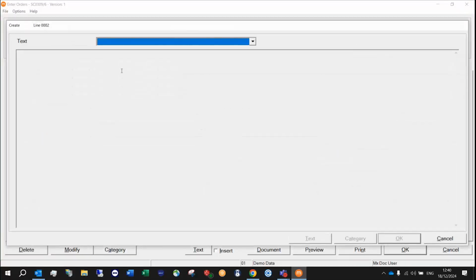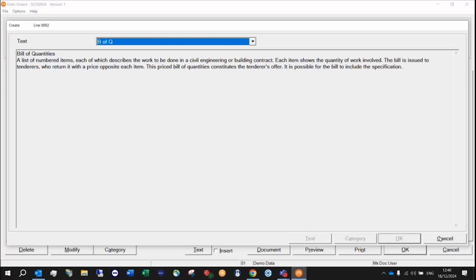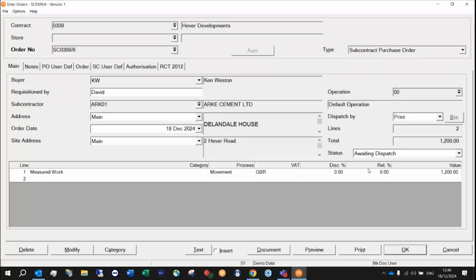Text, same as before, familiar with that, no different there. Okay, you might want to add that in there. Right. Again, on the right-hand side, dispatch, waiting dispatch, do not change that. You don't need to change that. Okay.